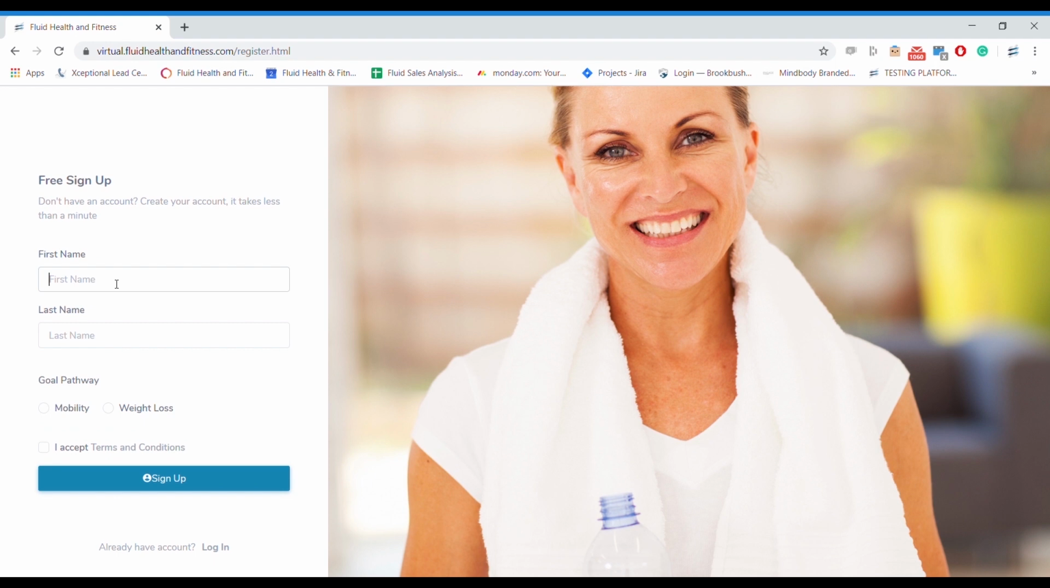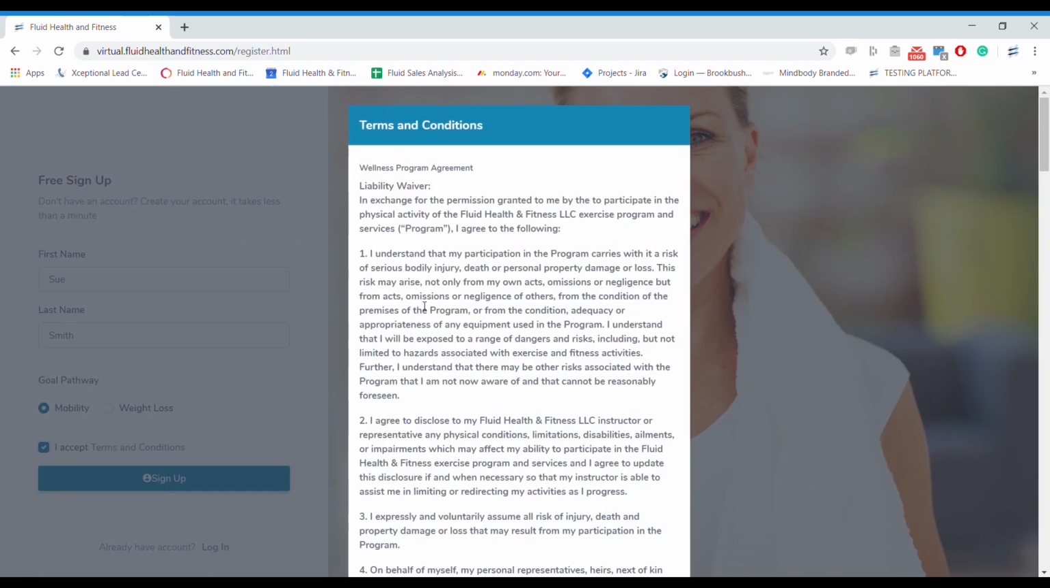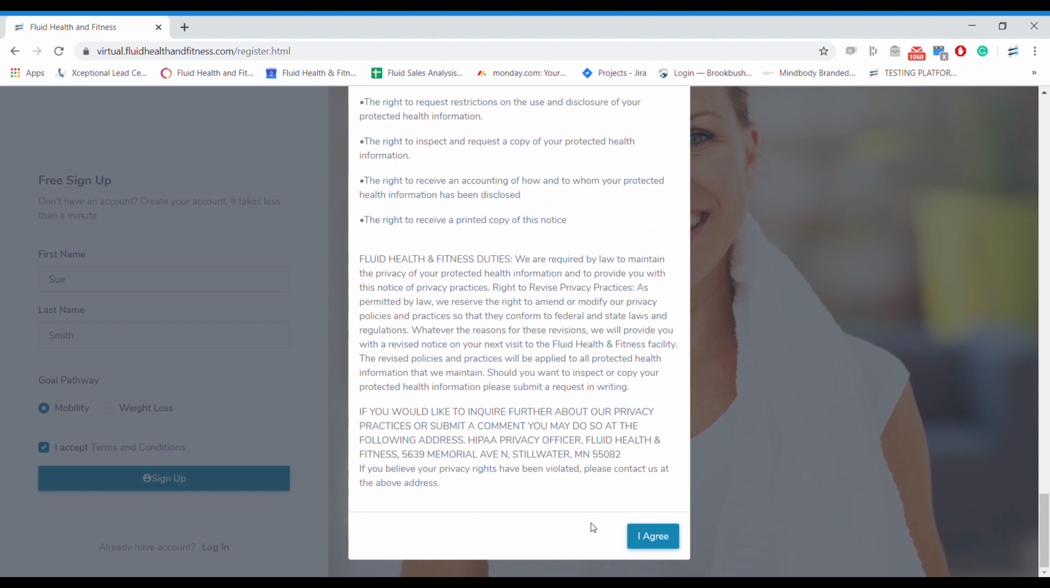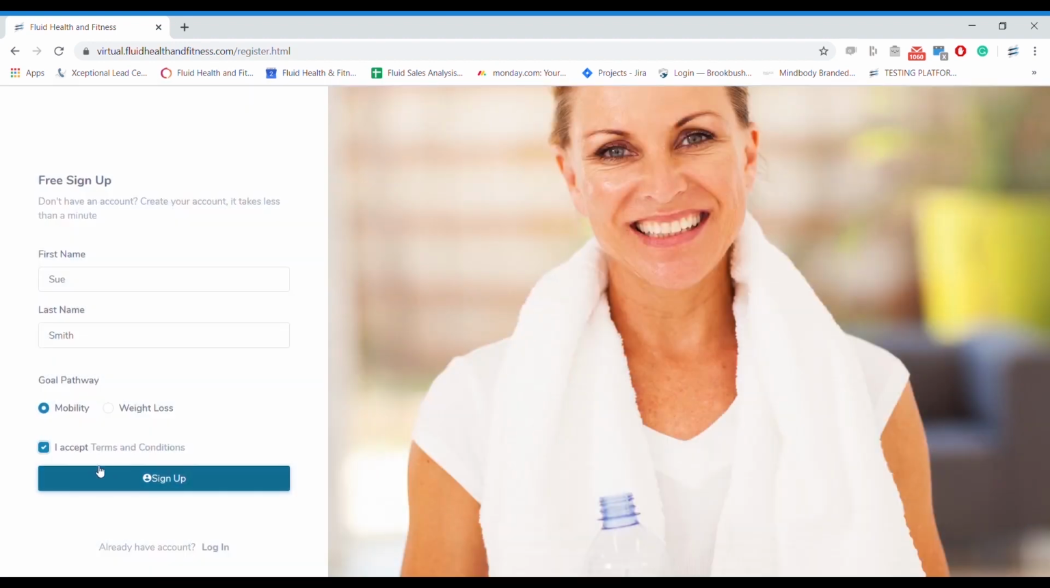You're going to want to put in your general information. I'm going to use a generic here for today's purposes. You'll choose what pathway you're going to embark on. It's going to have some impact on your user experience down the road, so it's either going to be under mobility or movement focus, or weight loss and weight management focus. So we're going to say mobility for the day. It's going to ask you to accept the terms and conditions. Make sure to read through the information completely, and once you've agreed to it, hit I agree. Now once that's completed, you can sign in, and this is going to begin your user profile.